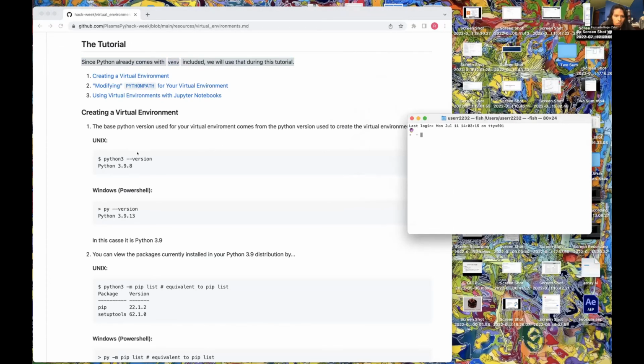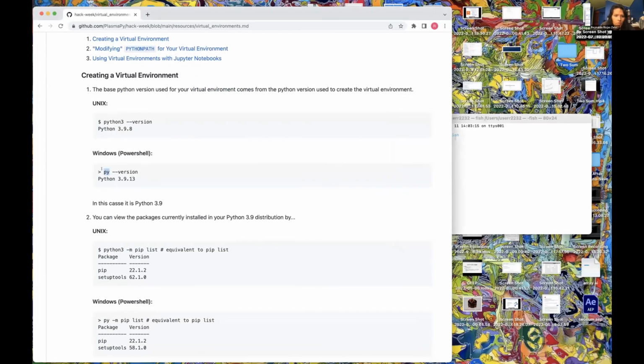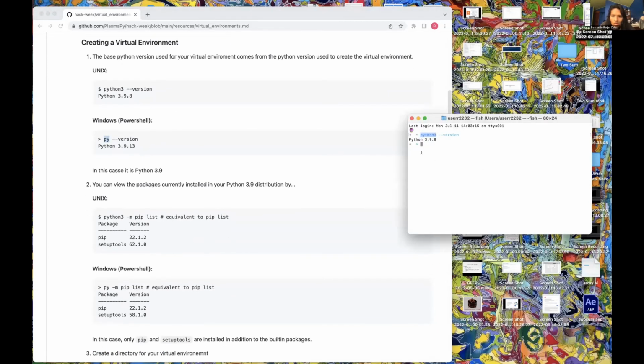So let's first look at our Python version. We can do that by doing this. And on Windows, you just do the py command. I don't know why, but it's that way. As you can see here, I'm using Python 3.9, but if you install Python today, you might be using Python 3.10 probably.